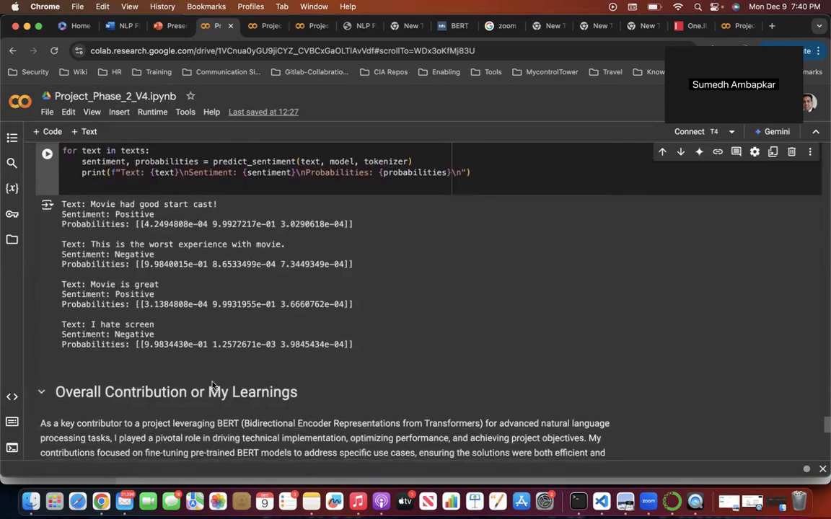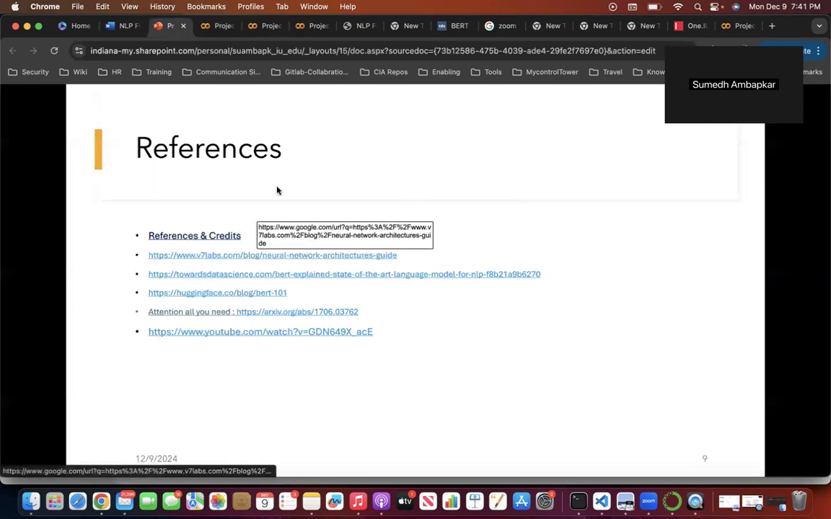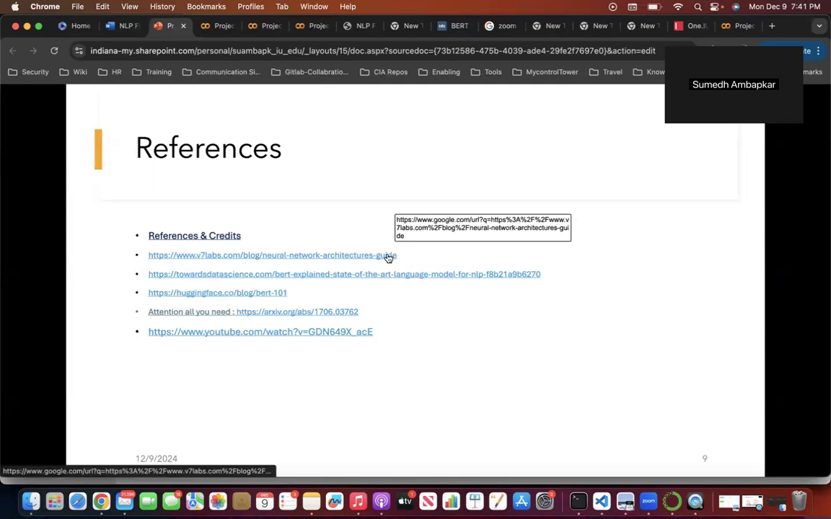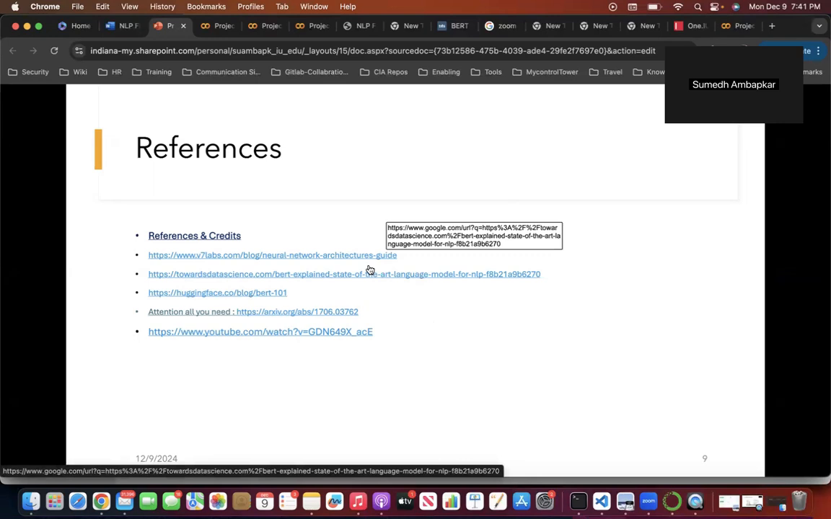To work with this model, I have used multiple references as well as some videos. I have put those down in the last slide of the presentation. These are the references. I have used Hugging Face, the Attention Is All You Need paper, as well as YouTube videos to go through the details. Of course, there are other links as well that I used to understand this entire model.